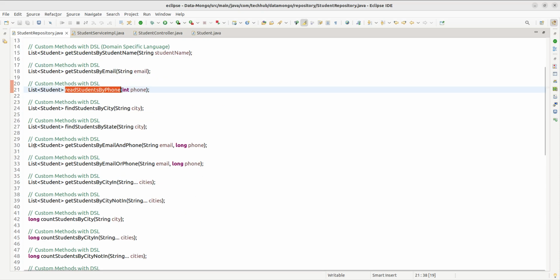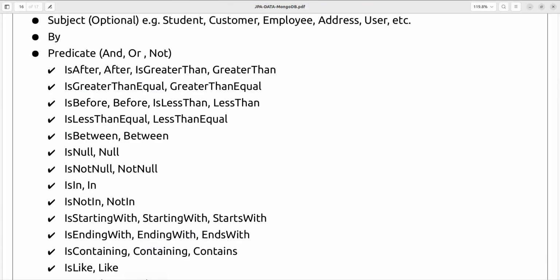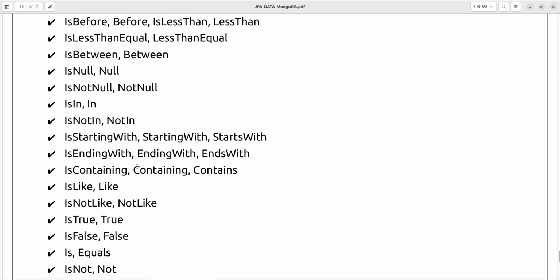And if you see line number 30, get student by email and phone, you can see here. So this 'and' is again a predicate here. Here 'or' is a predicate. By city, 'in' is a predicate. 'Is not in' is another predicate. So like that you can use predicates. Not in, city in, between, again another predicate, between.